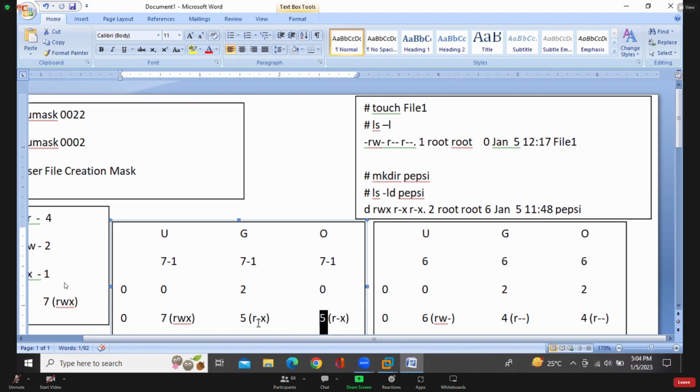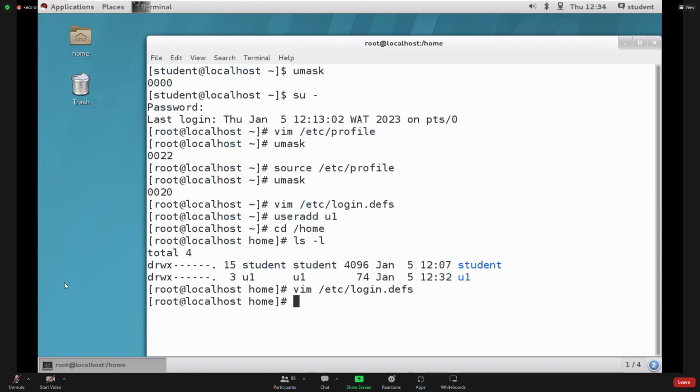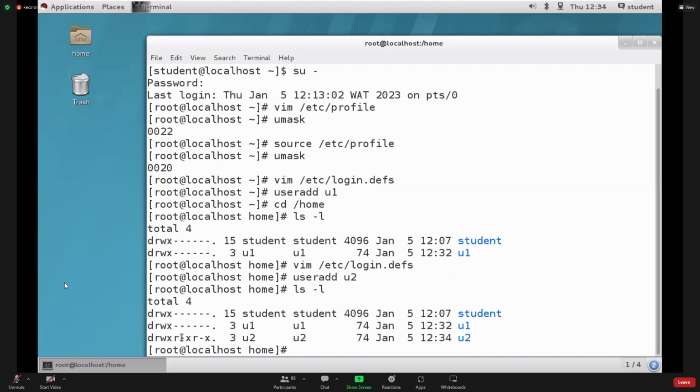I need RX permission for group. I need RX permission for other users. Then what kind of permissions do we need to provide here? 2, 2. 7 minus 2 is 5. RX. 7 minus 2, 5. RX. Then if you try to create a user, by default the user home directory will have RWX permission for user, RX permission for group, RX permission for other users. Let's try. useradd is a command, u2 user. Let's verify the u2 user's home directory's properties. See.